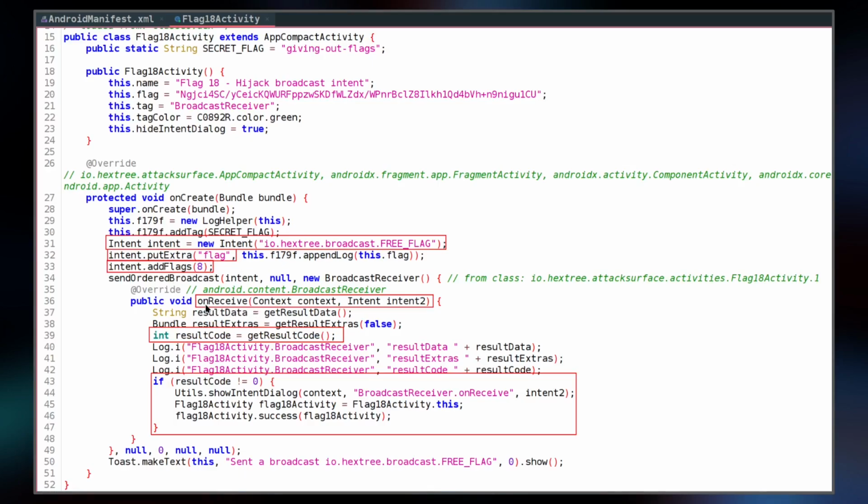Now, down here on this broadcast receiver, it takes the context and the incoming intent. So this is some other intent when it receives something back. And then it takes the result data and writes it to a string. It takes the result extras and writes them to a bundle. You can see the result extras and the result data are all output as part of this log. Same with the result code.